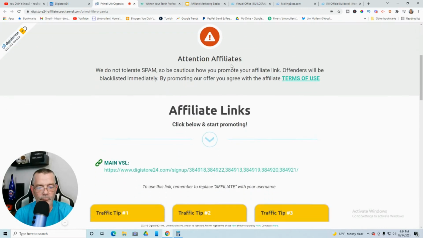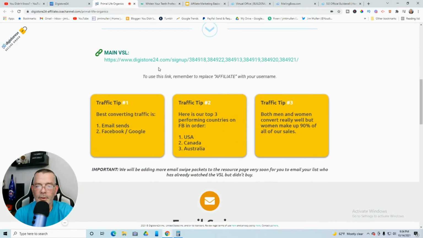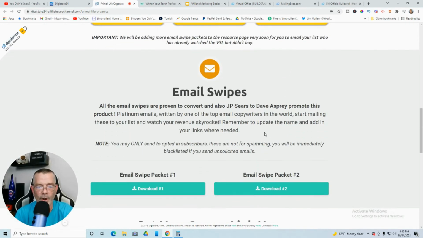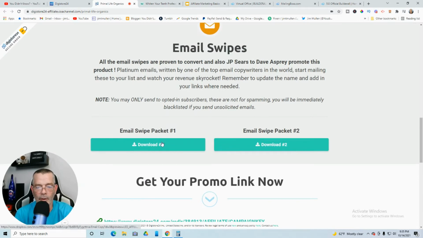So it's even going to tell you the traffic tips. Best converting traffic is in email and Facebook and Google. Traffic tips: USA, Canada, Australia. Traffic tip number 3 is both men and women, but 90% of sales are women, right? So it's telling you who to market to, who to target right away. And they're giving you email marketing, email swipes.